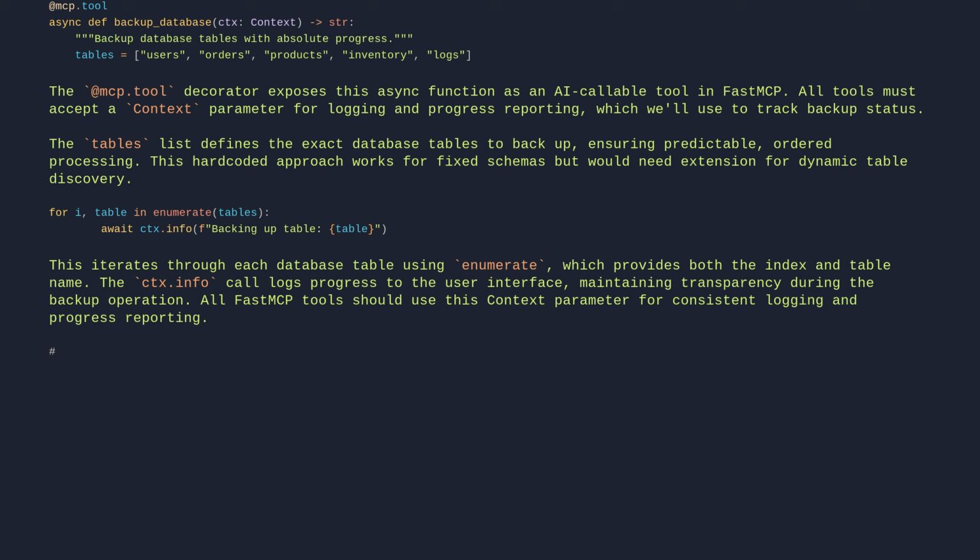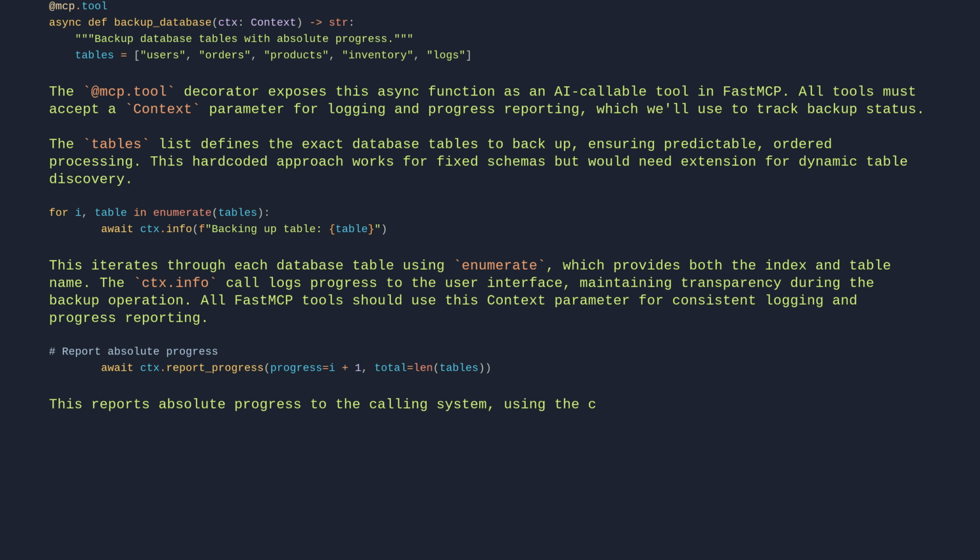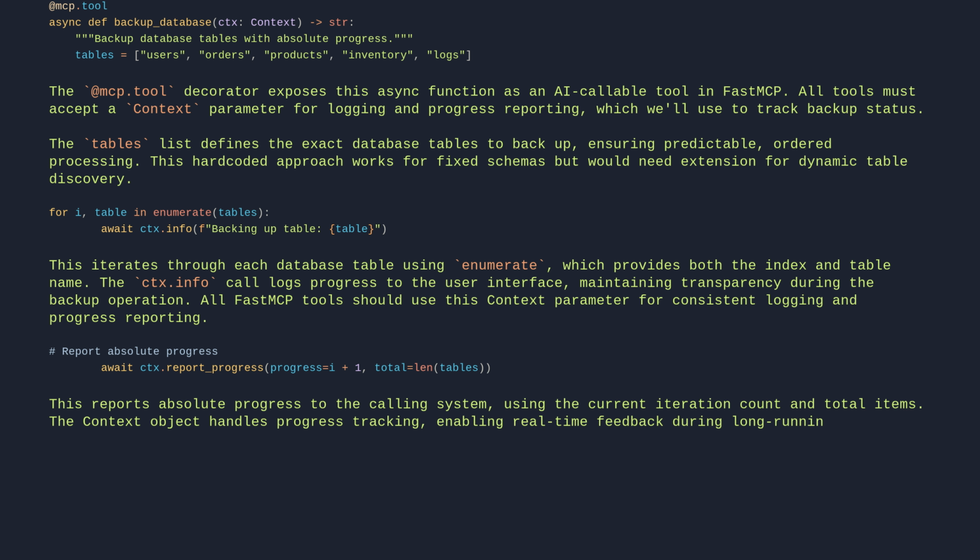# Report absolute progress. await ctx.report_progress(progress=i + 1, total=len(tables)). This reports absolute progress to the calling system, using the current iteration count and total items. The context object handles progress tracking, enabling real-time feedback during long-running operations.